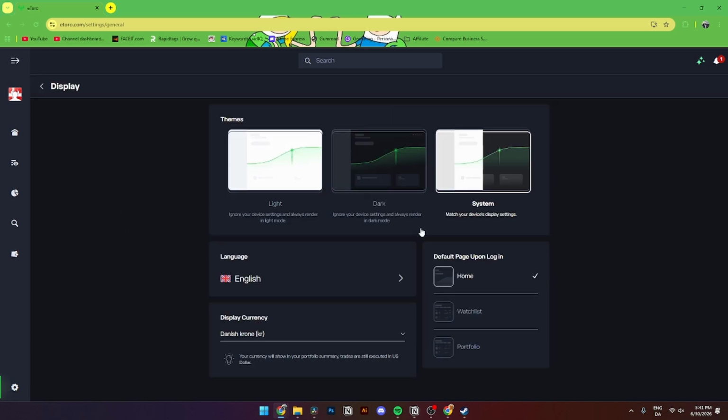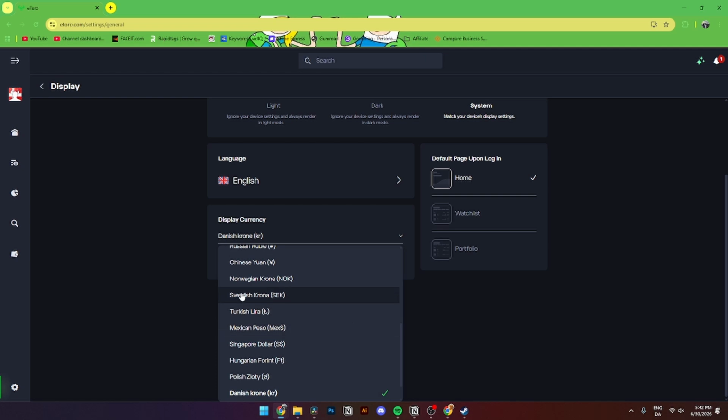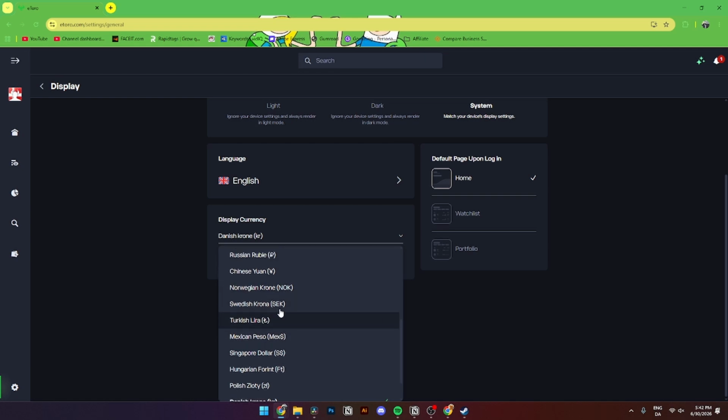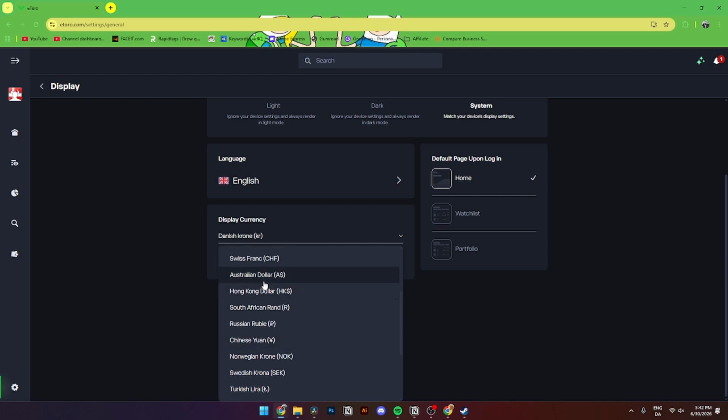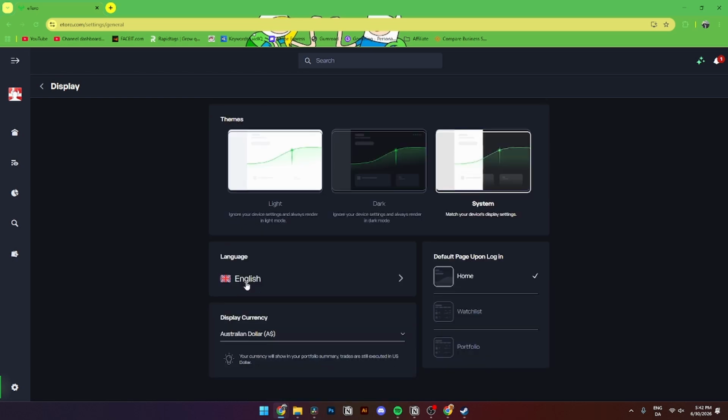And once I'm here, you can see this page right here where I can change your language and the themes, and if you scroll down, you'll be able to see a display currency. Once I'm here, you simply need to click on the drop down menu and then find the specific currency that you'll want to use. So let's change it from Danish crowns to Australian dollars.